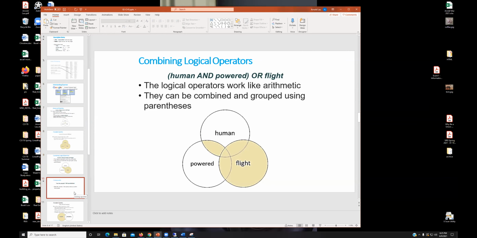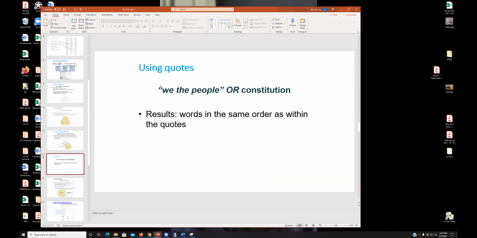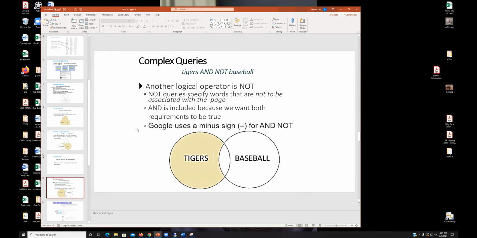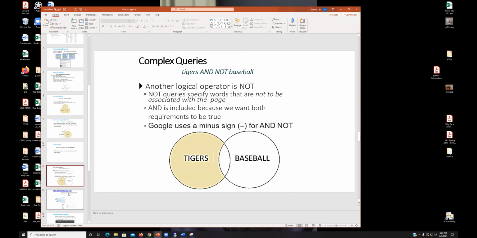This one is just using quotes. You say we want this set of characters, so "we the people," and you put that within quotes, and then you have the OR and Constitution. And then this is the NOT. The thing you should be careful with is you have to put the NOT with no space with the word. I'm going to demonstrate in a second.